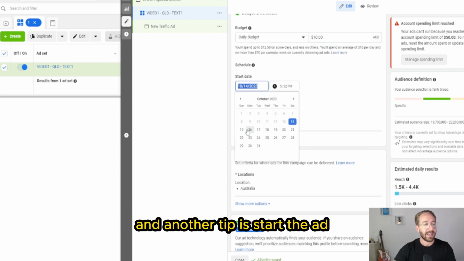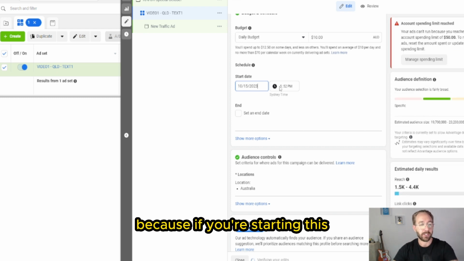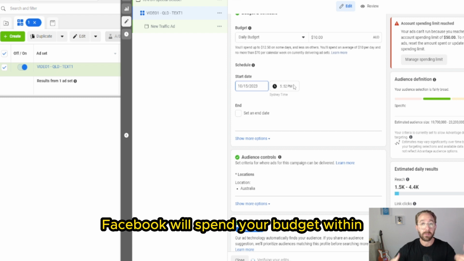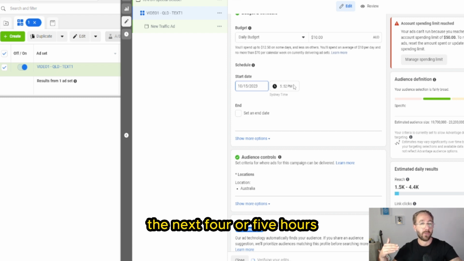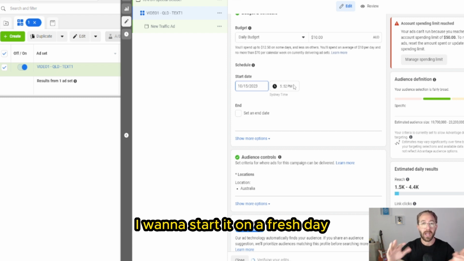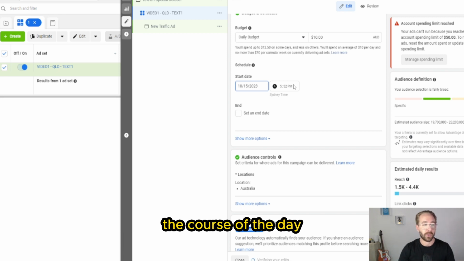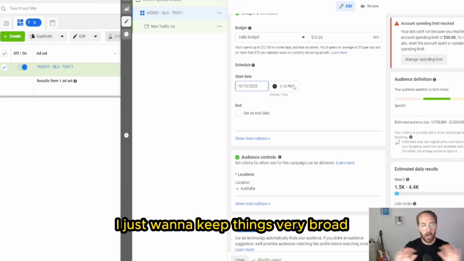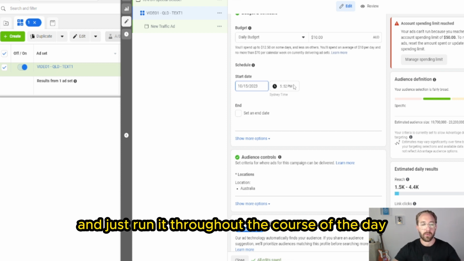And another tip is start the ad the next day, because if you're starting this at 5:52 in the afternoon, like the time is that I'm recording now, Facebook will spend your budget within the next 4 or 5 hours. I want to start it on a fresh day when my budget is spread evenly over the course of the day, because you can get deeper into Facebook and see what times people click on things. I just want to keep things very broad and just run it throughout the course of the day.